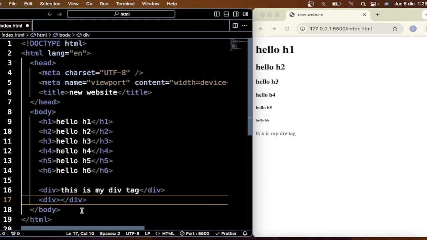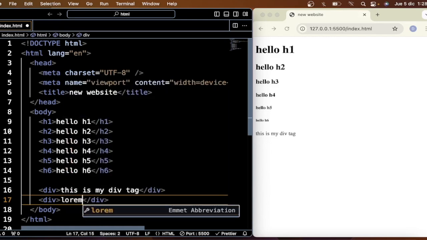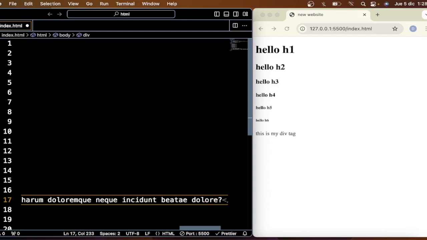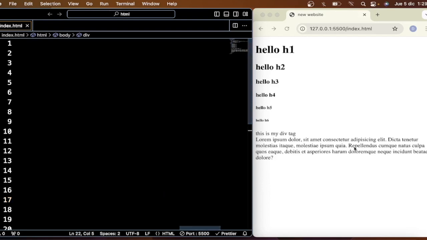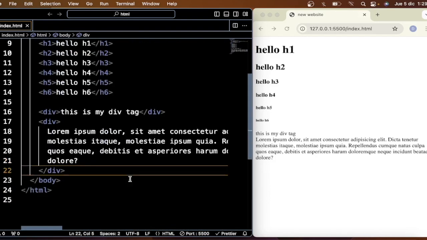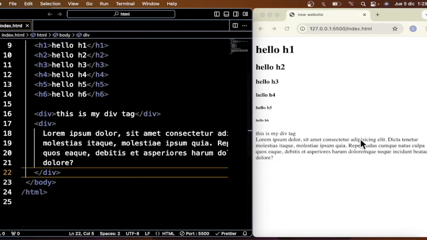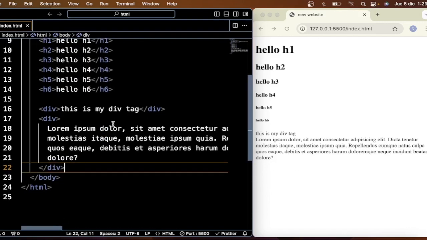To generate some random text in HTML, you type lorem followed by the number of words you want. But if you don't want any number, you can just type lorem, and it gives you some random amount of words. So it gives us something, and when we save, this is what we have on the page. The first one is, this is my div tag, and the second one is this lorem text.